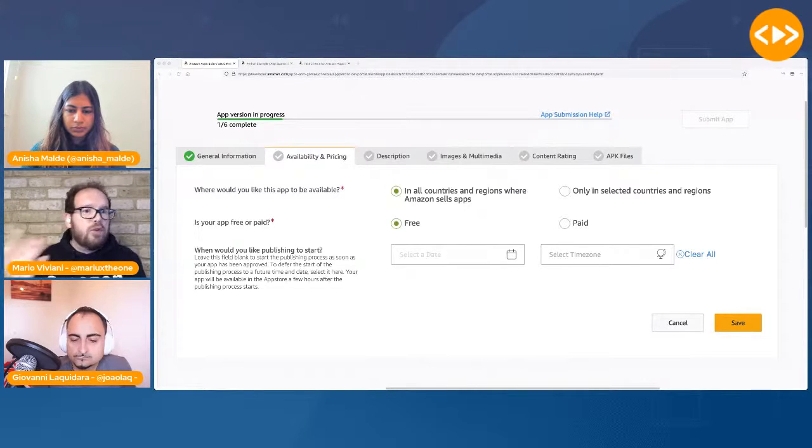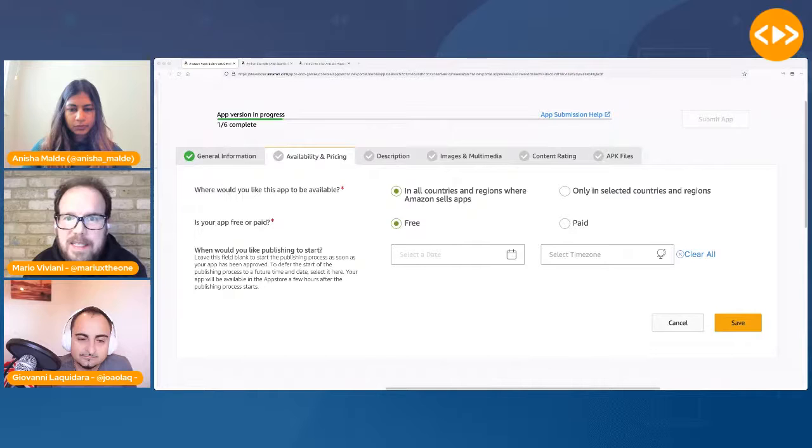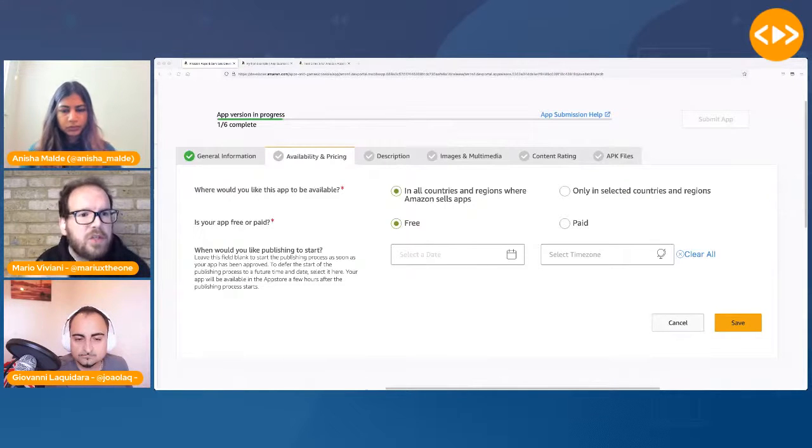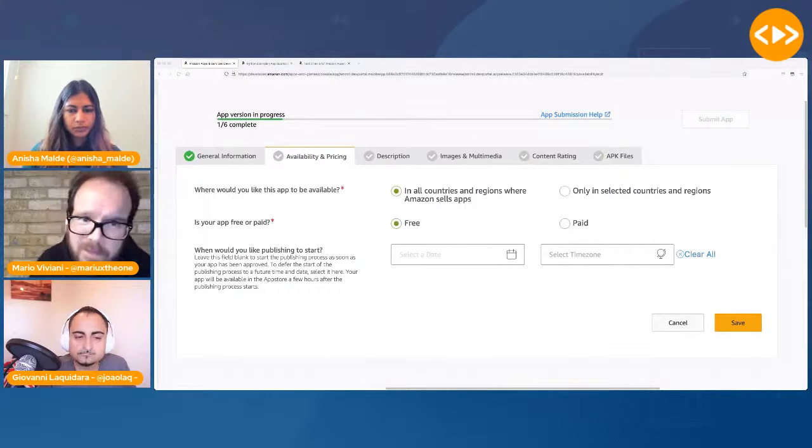Otherwise, you might have a specific reason to do this. For example, you want to distribute your content only in a certain country because you only have rights to distribute the content in that specific country. You can do that using this additional field, which is only selected countries and regions, and then you can go into more granularity and decide where you want to distribute your application.